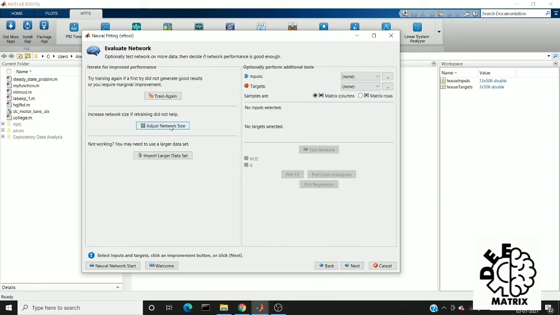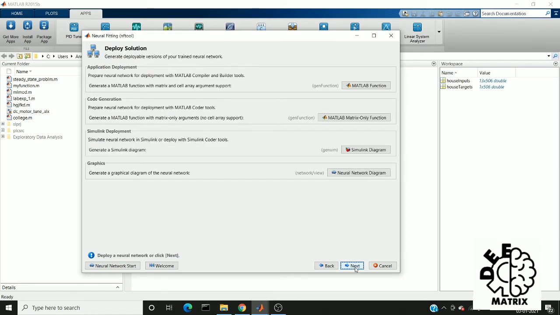Here you have an option to adjust the network size. We can retrain our model and change the size of the network, which will help you that way. So next, I'm going to move to the next one.